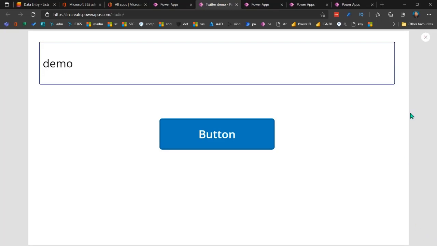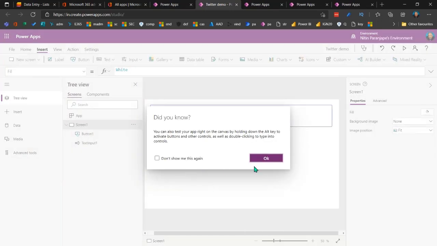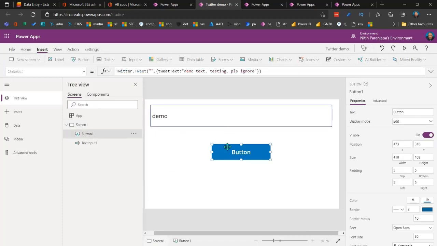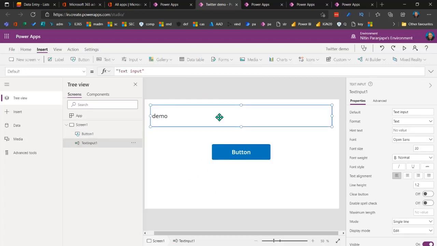Now let's go one step further. So this was a test. Now what I want to do is, right now what we have done in the button is hard coded the text. We don't want to do that. What do we want to do? We want to see what is written here that should be tweeted. So now who is this guy? The name of this control is text input one. You can rename it also.